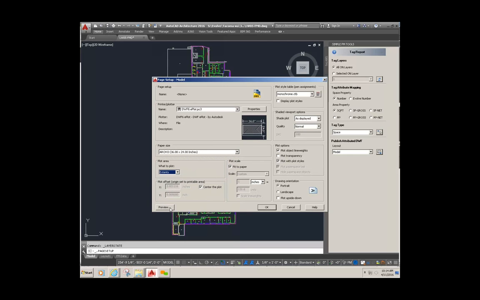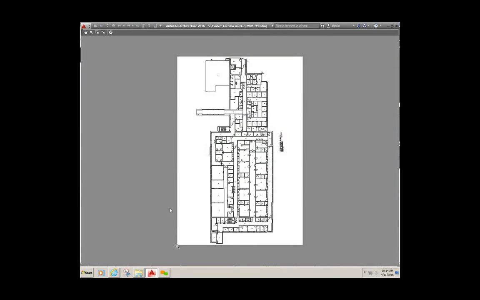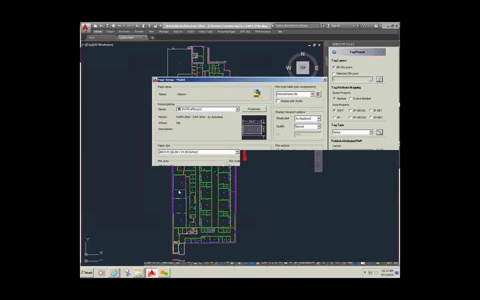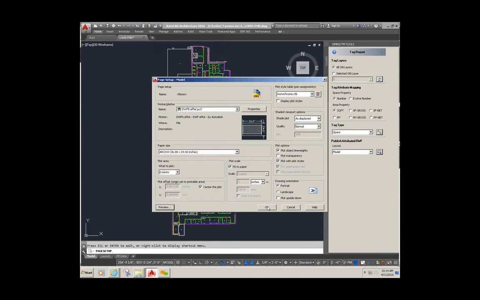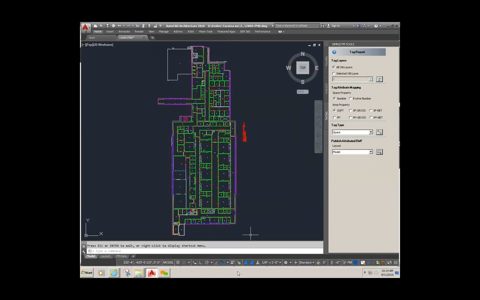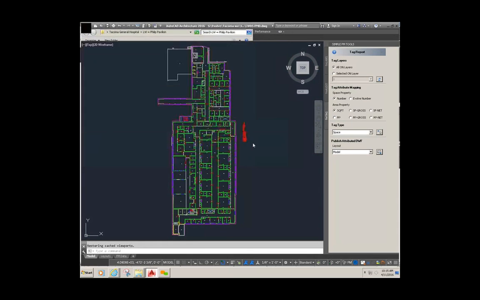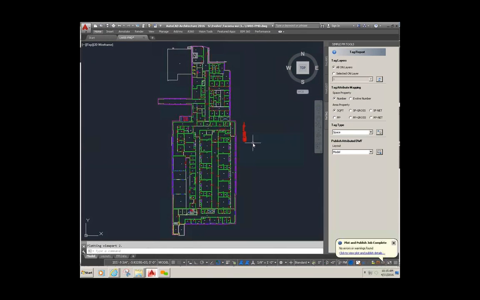And then the rest looks like it's set. Okay, let's check that one out. That looks good. Okay, so we could say okay here, and close. And then publish. See, no errors.